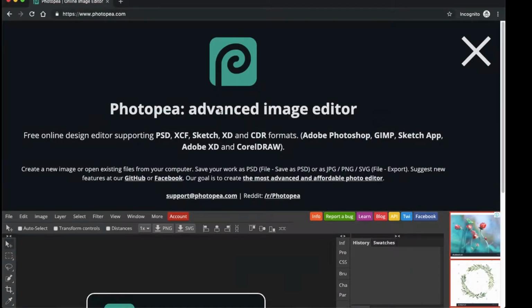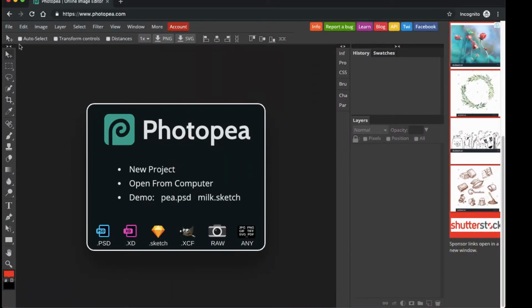As you can see, Photopea is an advanced image editor and free online design editor, supporting PSD, that is for Photoshop, XCF, Sketch, and CDR formats. You know, Sketch is software that you can design with. Adobe XD and CDR too. PSD is a file of Adobe Photoshop, XCF is GIMP, plus Sketch app, Adobe XD, and Corel Draw CDR. When you scroll down, you will see this.